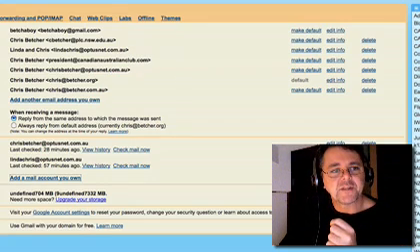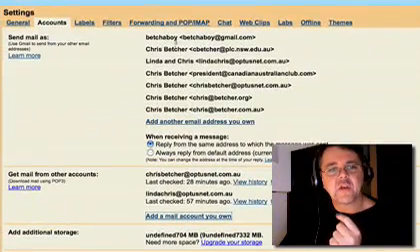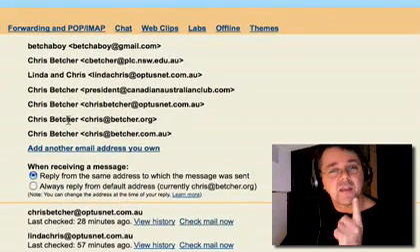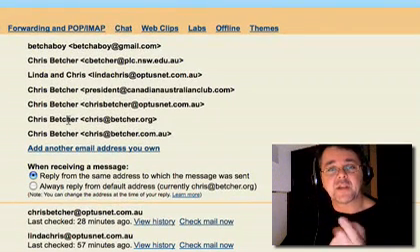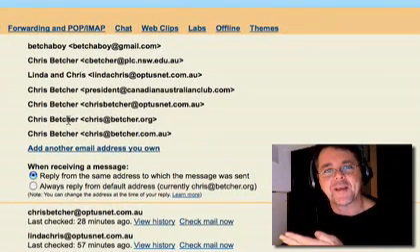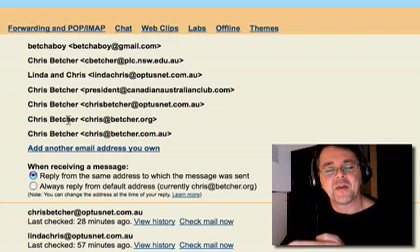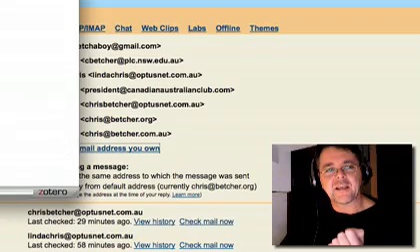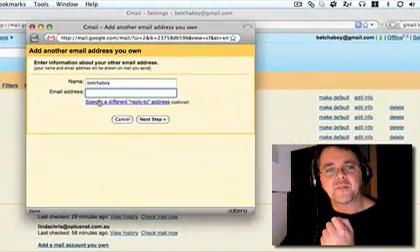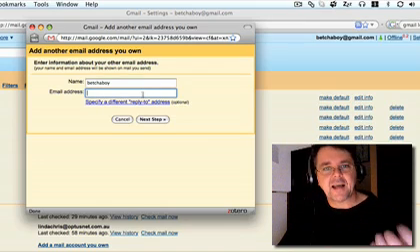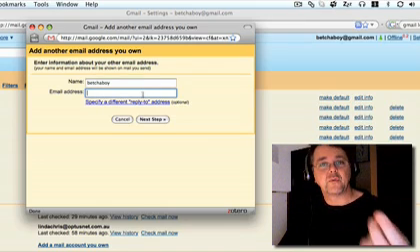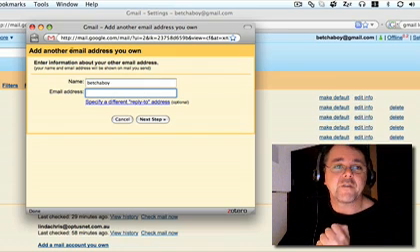Up here where it says Send Mail As, you can actually create as many email addresses as you like. You have to actually have access to them, so you can't just set up somebody else's email account, for example, and pretend to send it as them. What will happen once you set this up, and you do it just by clicking here, you put the email address in. It will then send you an email and ask you to validate it, so it's checking you are in fact the owner of that account.